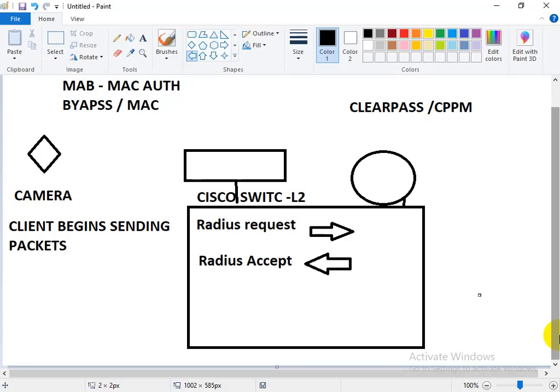Some MAC authentication use cases, let me explain to you. Device identification. MAC authentication is primarily used for identification and allowing or denying network access to devices based on their unique MAC addresses. Please listen carefully because this is a very important point, how the MAC authentication works.